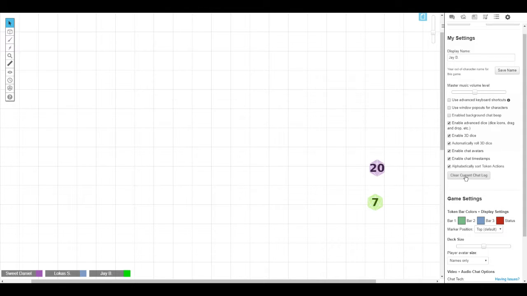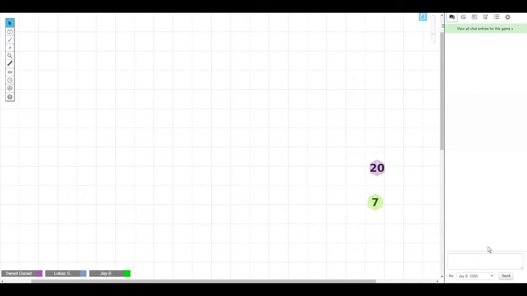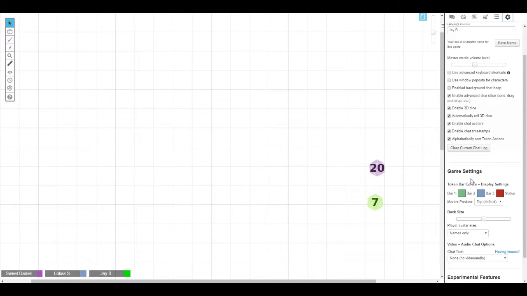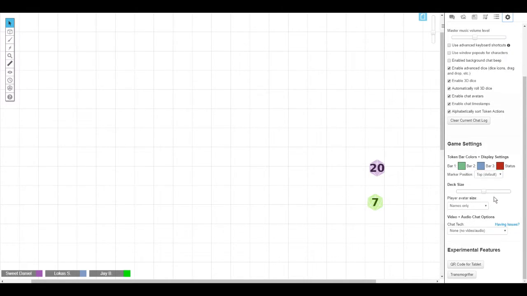You can also, as a GM, clear the current chat log. So if you've got a ridiculous amount of stuff and you just want to be able to see it, you can turn it off. If you don't need to do that, I generally don't, because I like having a record of it.